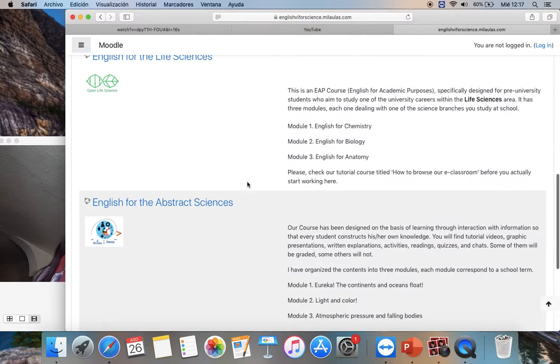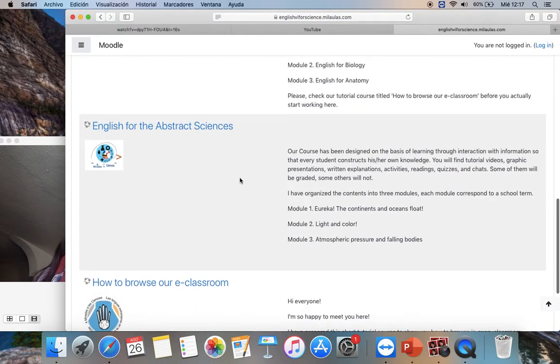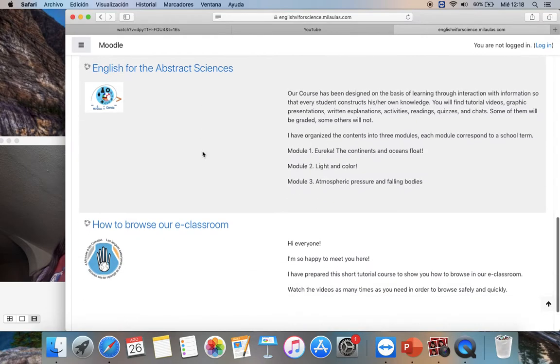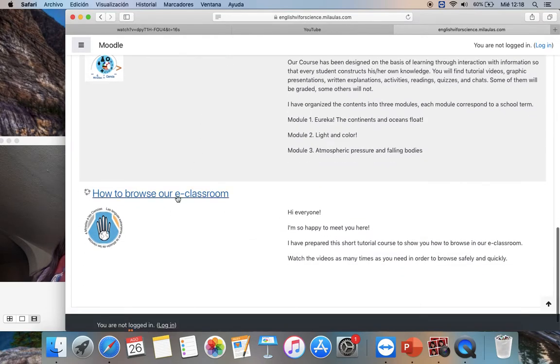Or if you are studying in Area 1, then you scroll down and you will find this, which is English for the Abstract Sciences. And this refers to physics, mathematics, and the different branches of engineering. Of course, actuary is also included here, and the different studies related to mathematics that we have now at UNAM. And then at the bottom, you find this one, which is how to browse our eClassroom, and that's exactly the course where you will find this video.